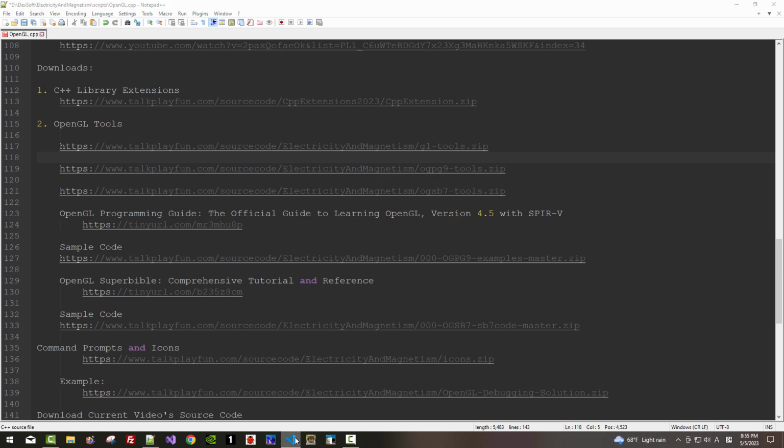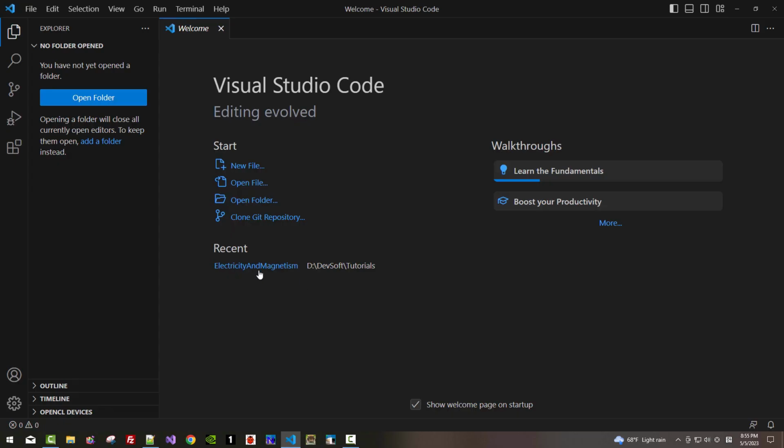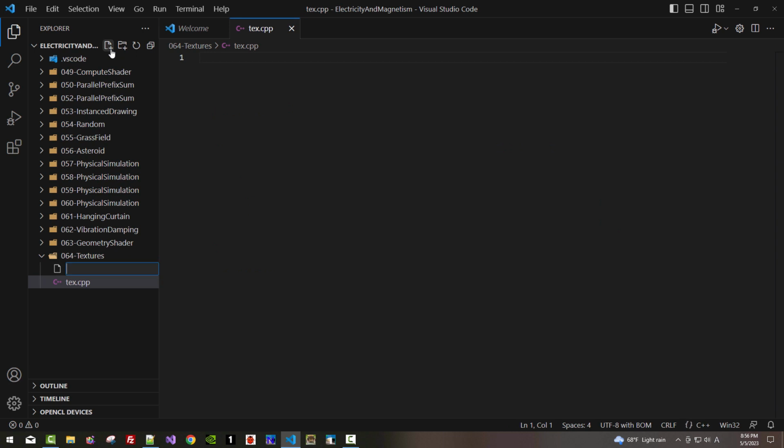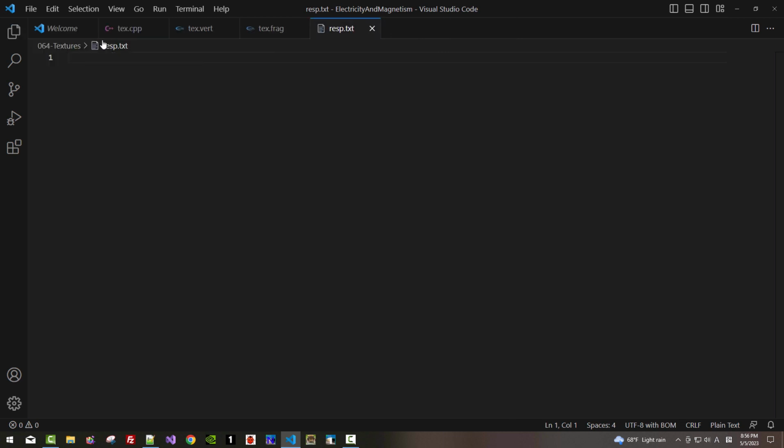Open up Visual Studio Code, Electricity and Magnetism. Select empty space. Click this button, 064 Textures. Click this button, text.cpp. Click this button, text Vertex. Click this button, text Frag. Click this button, resp.txt. Hit enter. Ctrl V. I will close the welcome window.